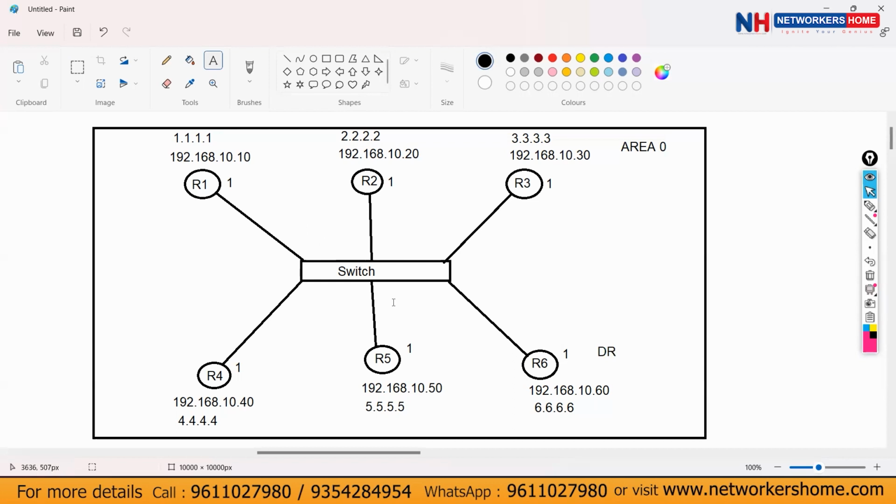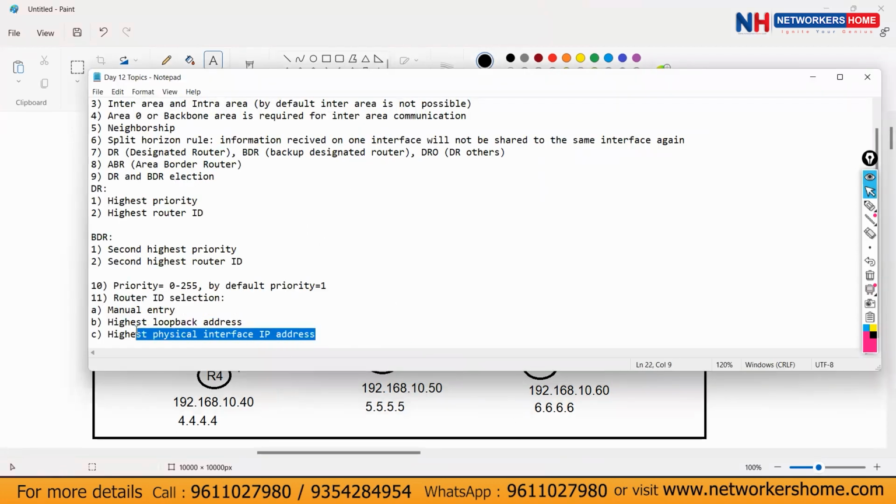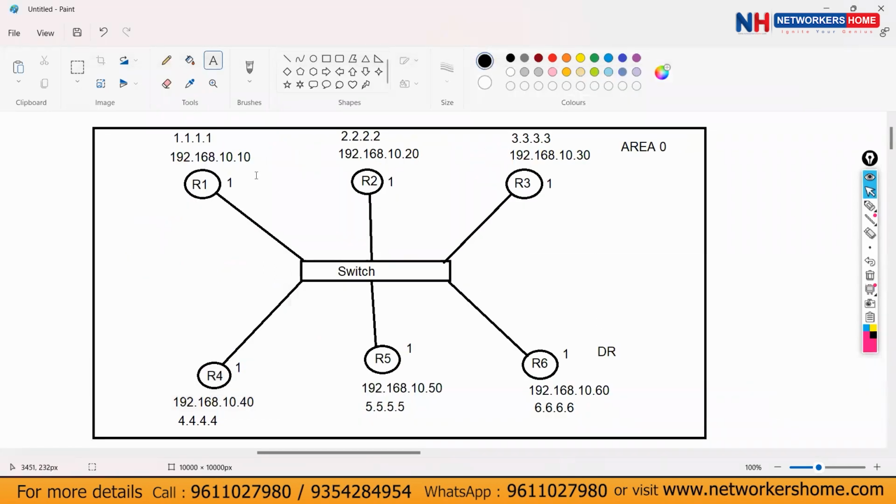So third, what will it see? Highest physical interface IP address. Now, suppose if there were no loopback IP addresses in these routers, what would it look at? Physical interface IP addresses, the highest one. So then who would become the DR? R6. Again, R6 would become the DR. Understood so far how to elect DR?